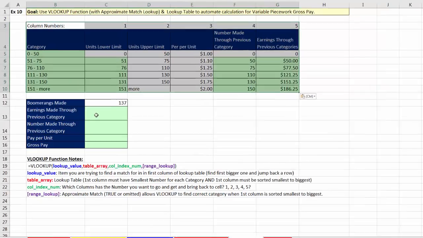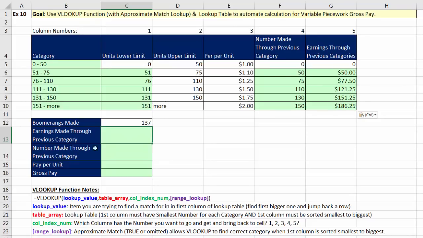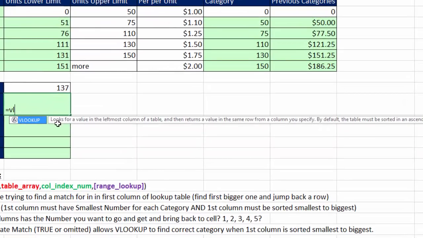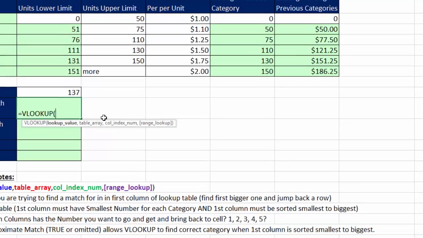All right, so this is exciting. We're actually going to have to look up 3 things, right? So I want to look up earnings made through previous category. That means column 5. This will be the first time we've seen equal VLOOKUP. And there it is. VLOOKUP. Looks for value in the leftmost column of the table. That's our first column. And then returns a value in the same row from a column you specify. Man, that seems like the perfect magic cure for our lookup variable piece rate. So I'm going to hit Tab and accept VLOOKUP.